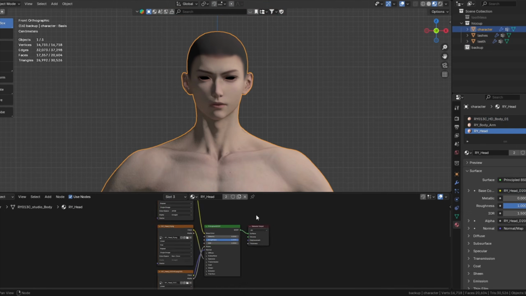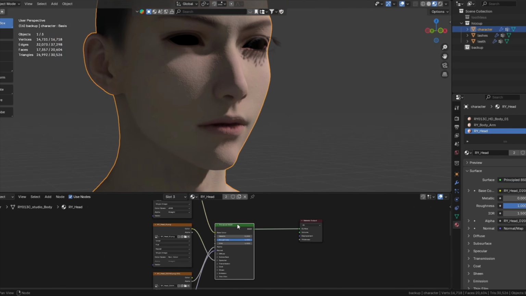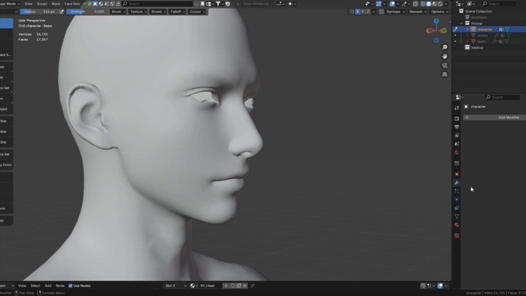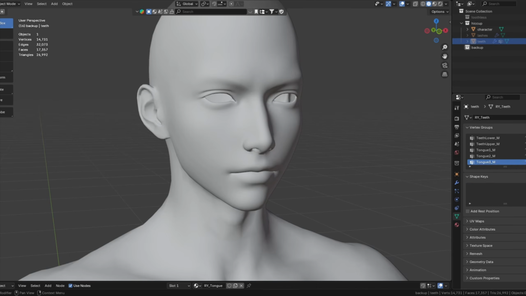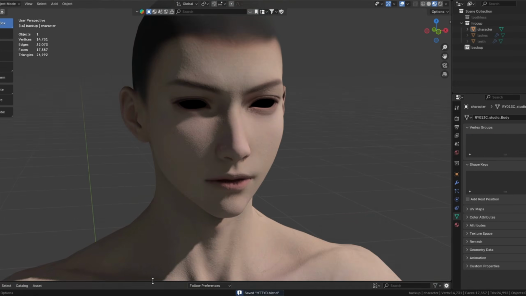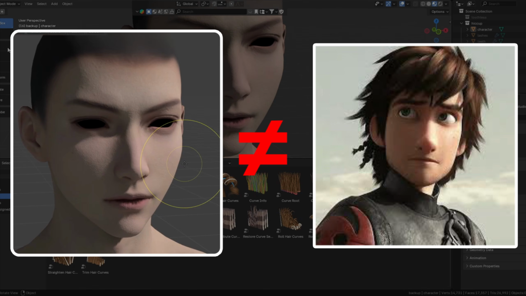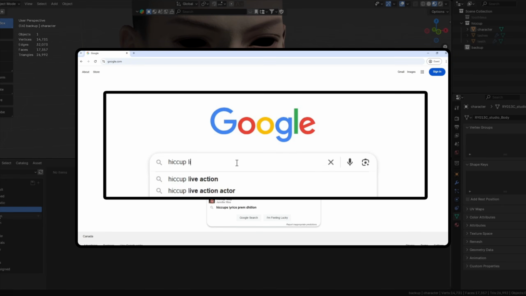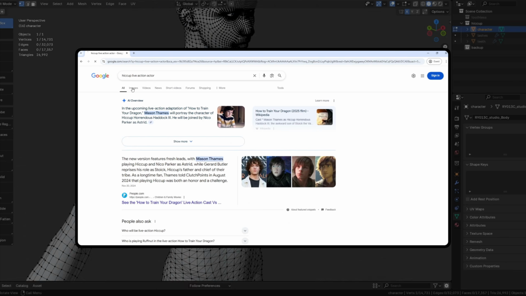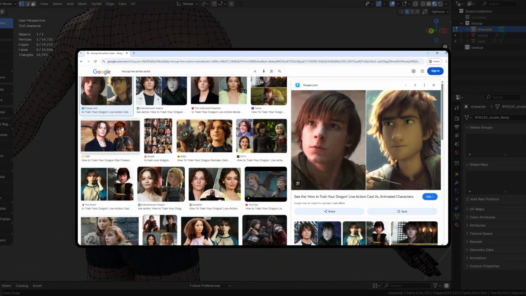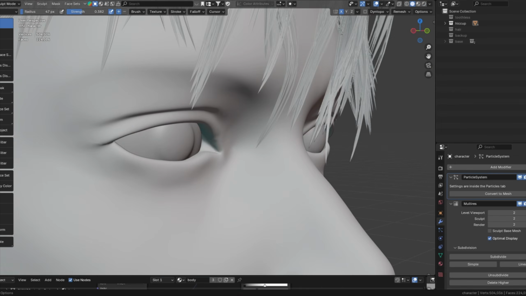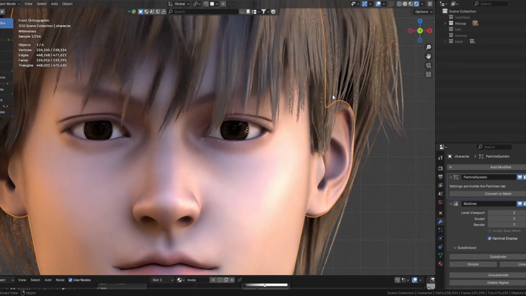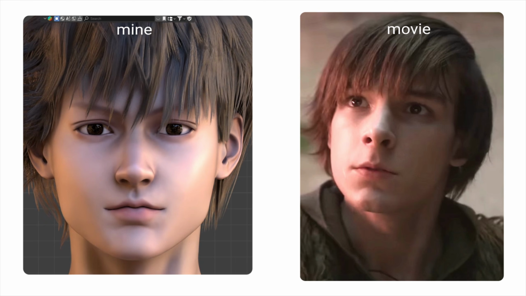So starting off with Hiccup, I found this free model online with pretty realistic skin textures, which is the main reason I wanted to download it, because I really struggle with realism in my skin texturing. And then of course he doesn't look like Hiccup right now, so I looked at the casting for the live action film for Hiccup and tried to replicate it to the best of my abilities. It just turns out though that my abilities are low.